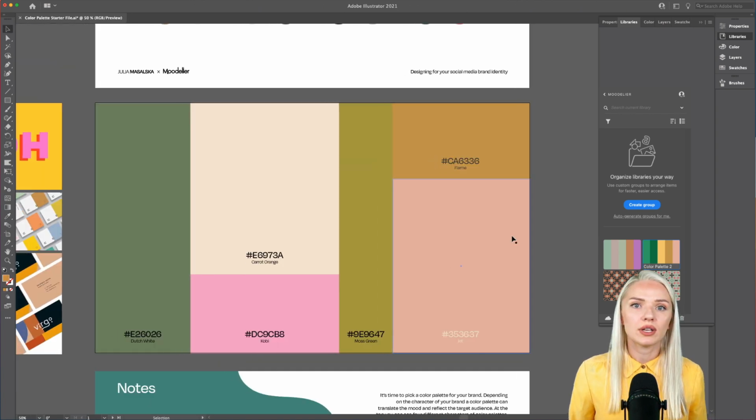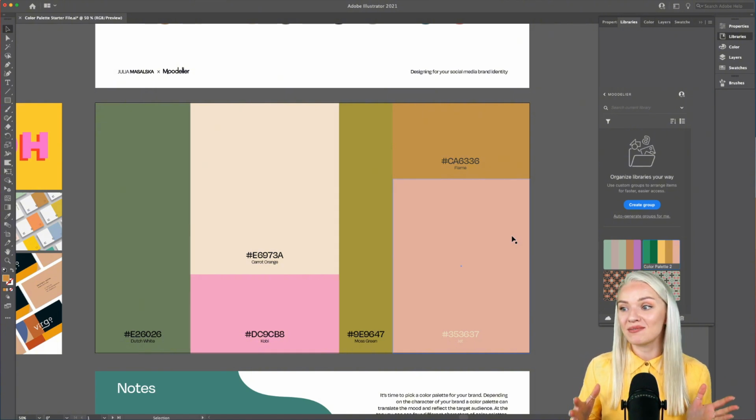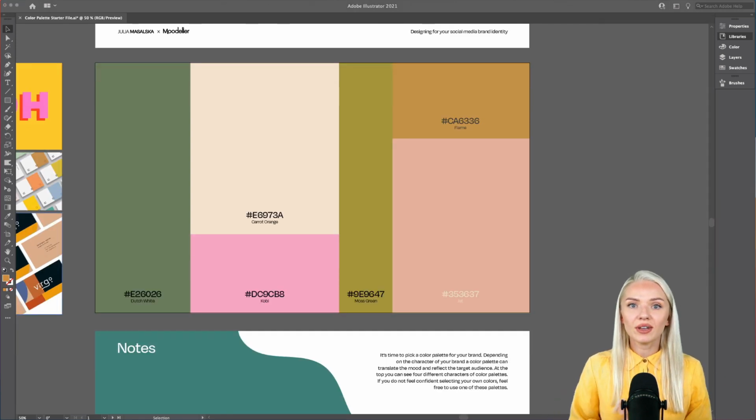There are different ways to get color inspiration, and I'm hoping I could share some of the ones that you're going to be making use of today. So now that we have our color palette, let's jump into the next step.